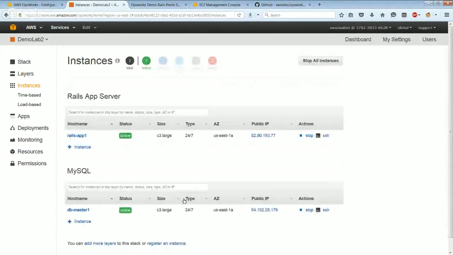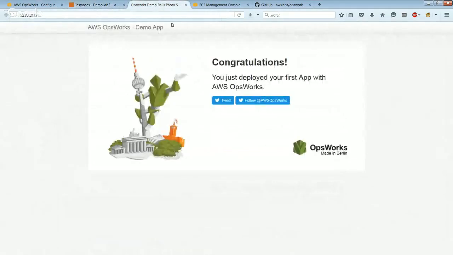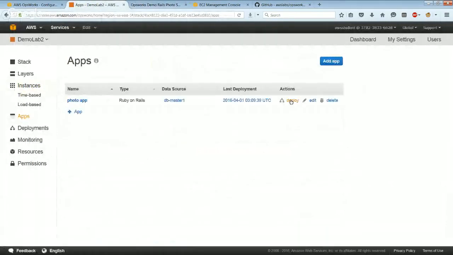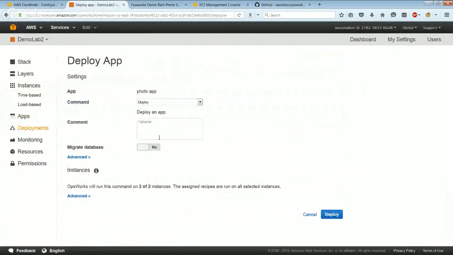Okay, and it says the database server is online. We're good to go. If you remember, that was version 1 of our app, so now we need to deploy version 2. Simply click on apps and click deploy. Everything looks good, and you can deploy the app with DB support.